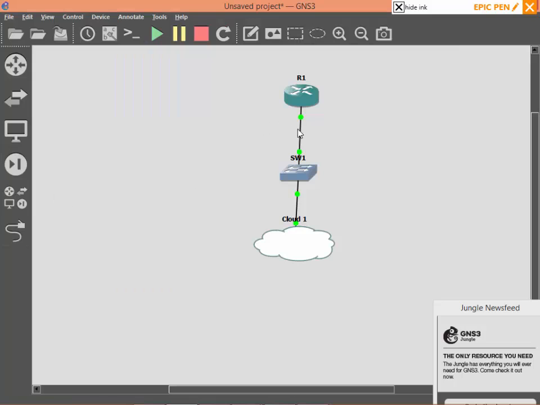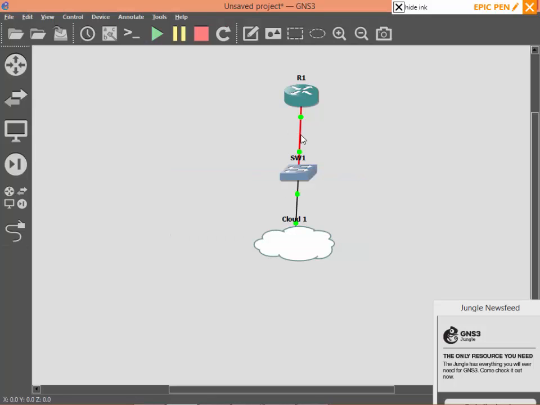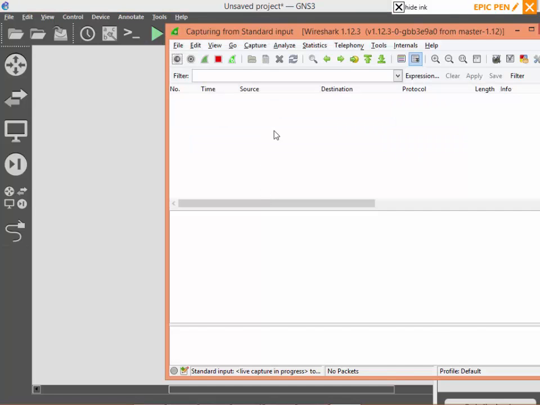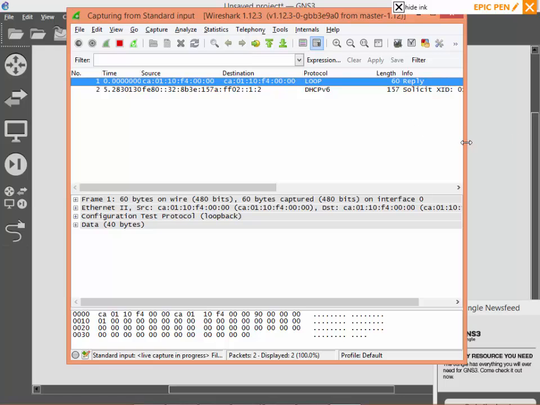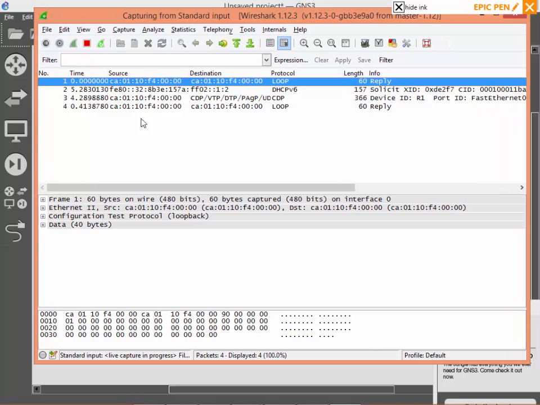What I will do is I will capture the packets on this particular link. Okay, so Wireshark is a software which captures the packets which are coming to and from the link.